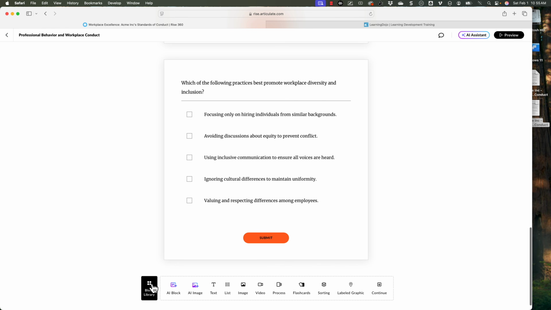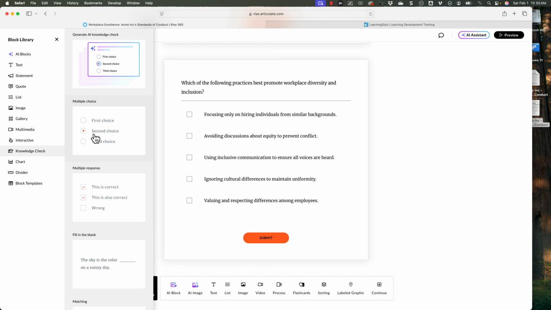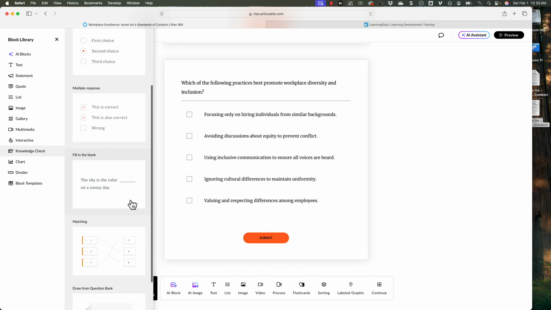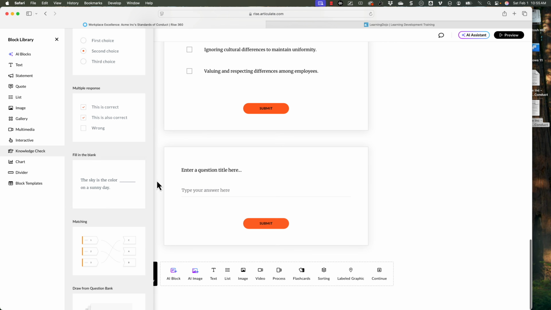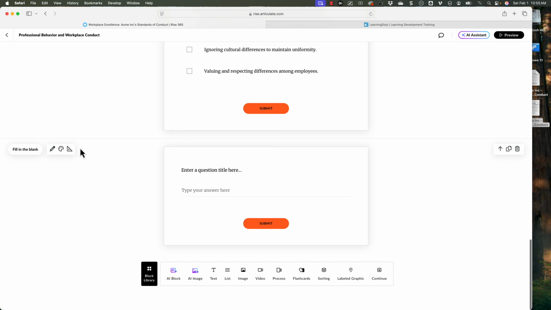Let's go ahead and click on block library. I'm going to go into the knowledge check here, and I'm going to go down to fill in the blank. This is how I know it cannot be generated with AI, because if I come in here, I don't have that edit with AI. So if you see a type of question that has that, that's essentially why. Hopefully we're able to edit in the future with those types of questions.